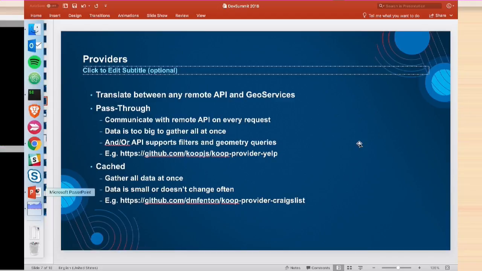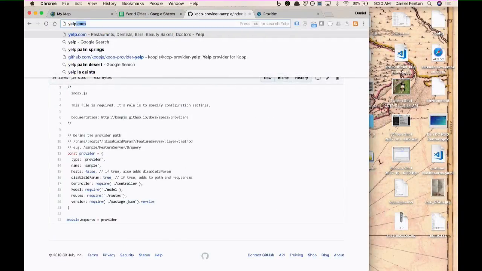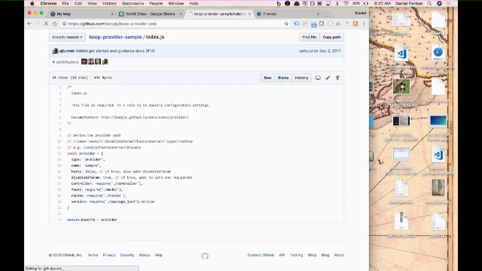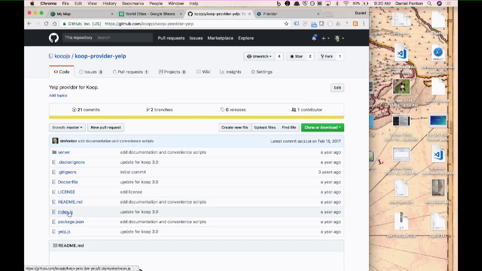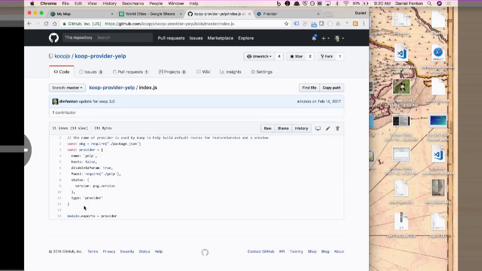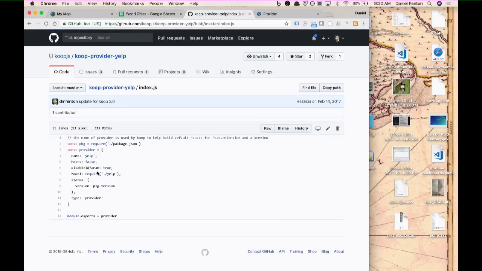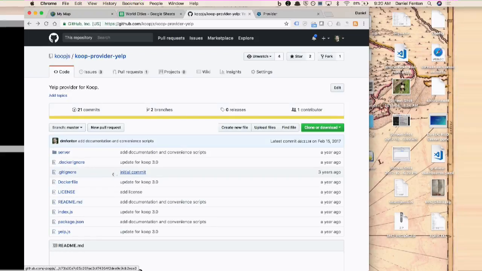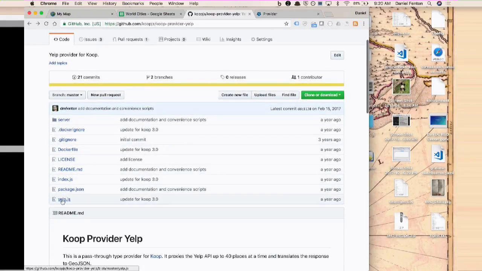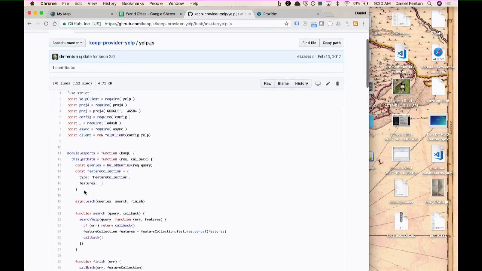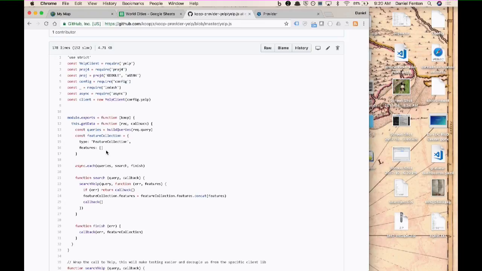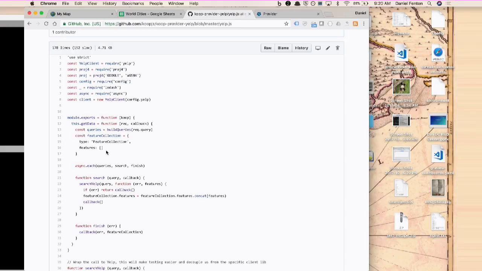That was actually, as I said, an example of both. You make it a pass-through or a cache provider. I'll show you a true cache provider with Yelp. You'll see again our index file looks about the same. We point out that the model is in a file called Yelp. You can name it model.js or whatever you want. And then we implement a getData function. This is the minimum that you need to implement.